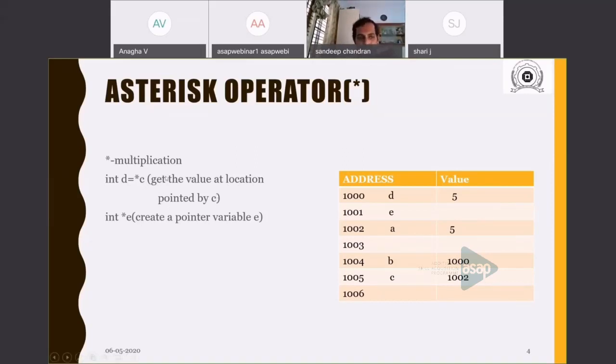Here d is a variable. I created a variable int d, and automatically memory will be allotted for that.